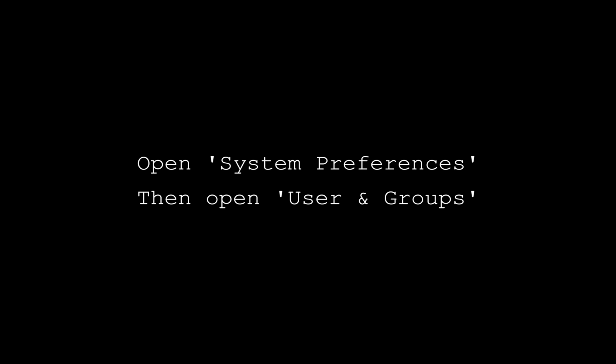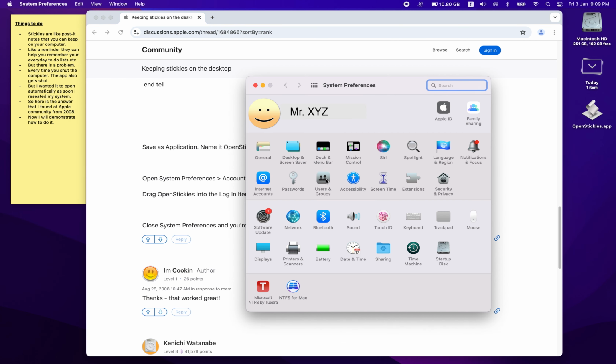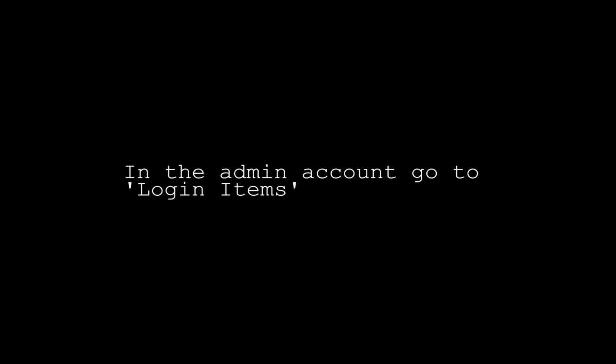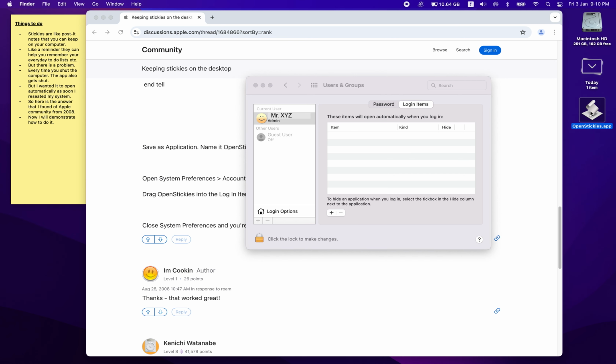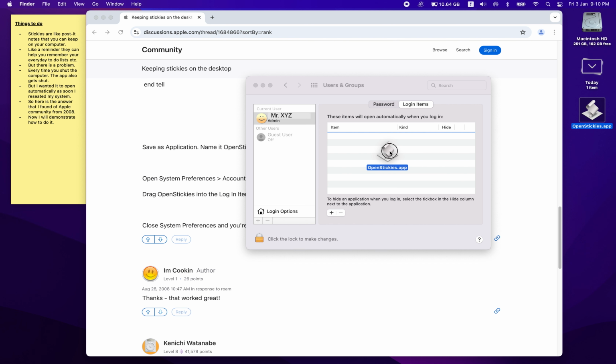app. Okay, now in the System Preferences app you have Users and Groups. So you open Users and Groups and you will see the admin. Maybe your name is there, whatever the account name is, and then go to the Login Items section. Okay, and then as you have kept that Open Stickies app on your desktop, you simply drag and drop it in this Login Items section. Okay, and voila, that's it.